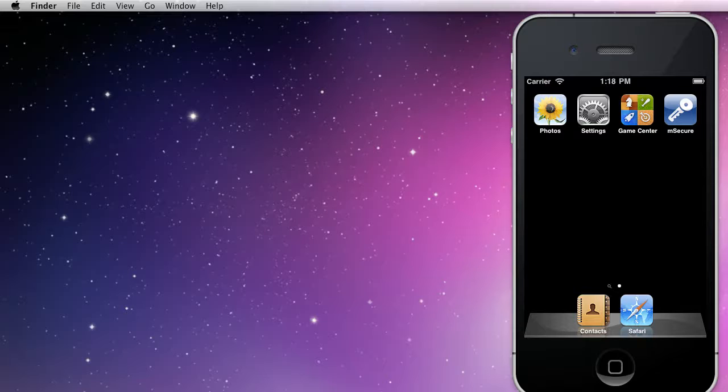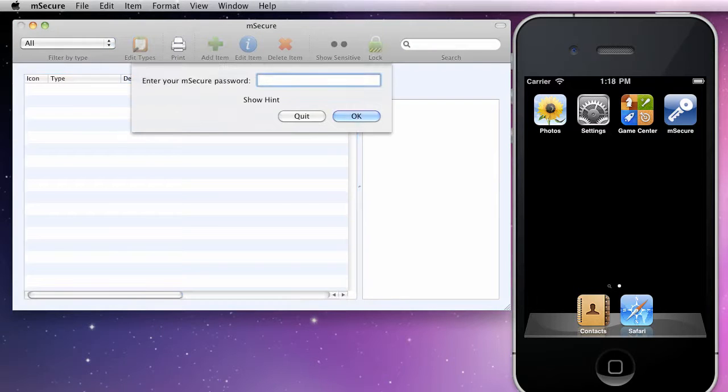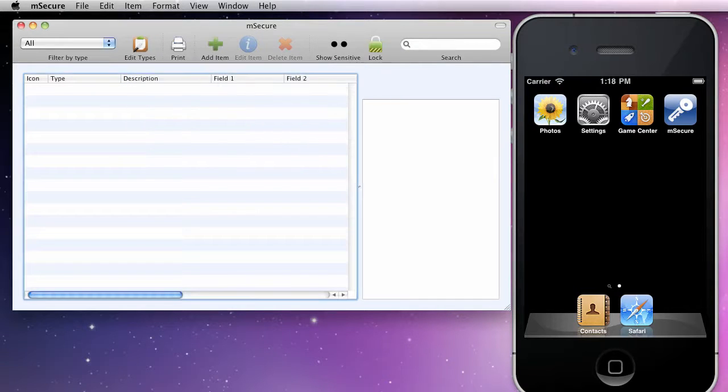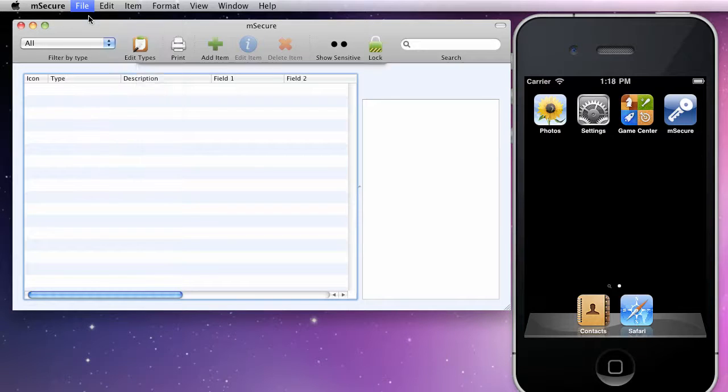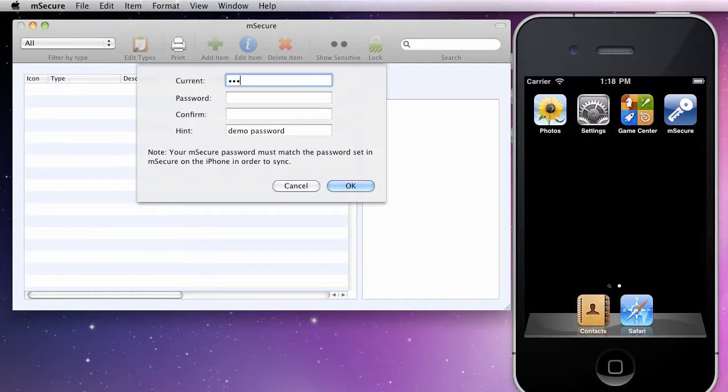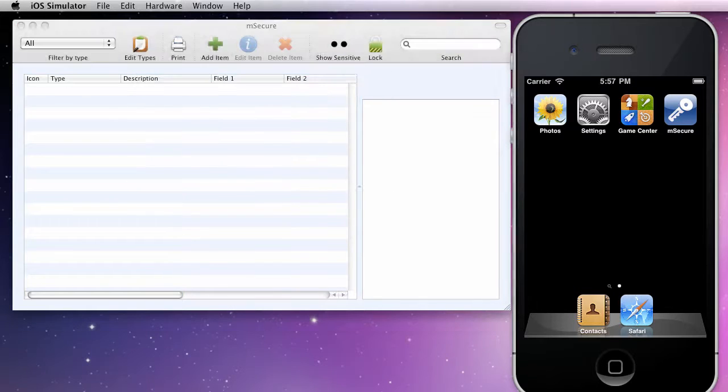To do this, we're going to start up mSecure, enter the current password, and now go to the File menu and choose Change Password. Now we can enter the old password, and now we're going to enter the password on the phone. Now notice in my case, I have a very short password. This is for demo purposes. Your password should be a very strong and secure password. Okay, so press OK. And now the password in mSecure and on our phone is the same.